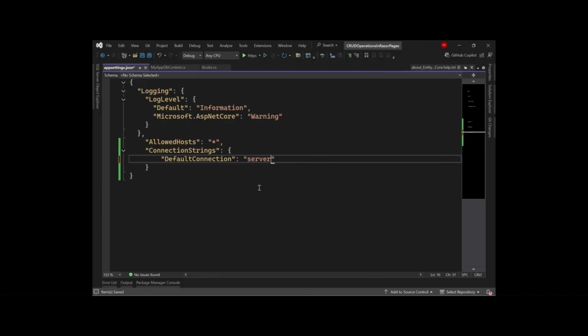We have to provide the server, then the database name. If you are using Windows authentication for your SQL Server, then you need to use Integrated Security as true. If you are using server authentication, then you don't need to use this. You can provide the username and password of your SQL Server.